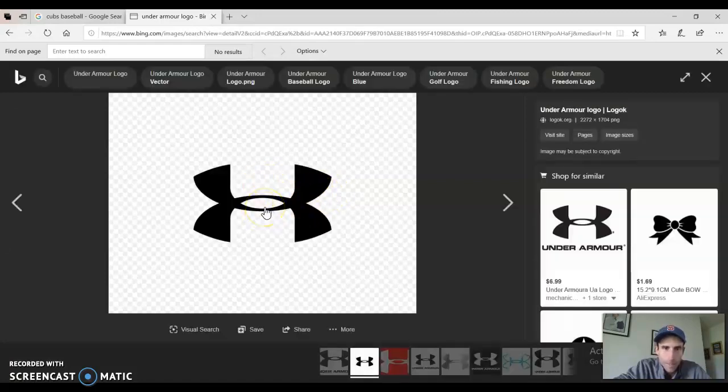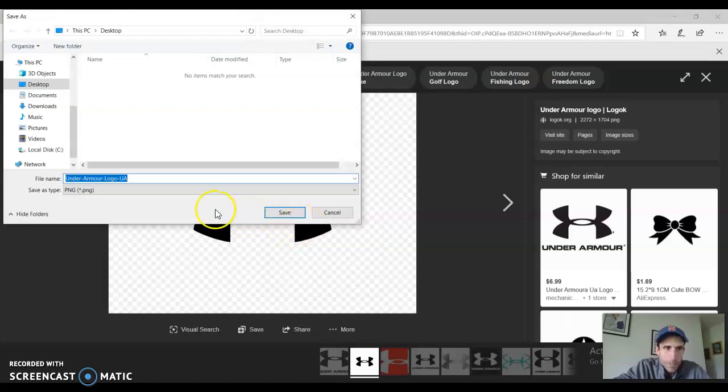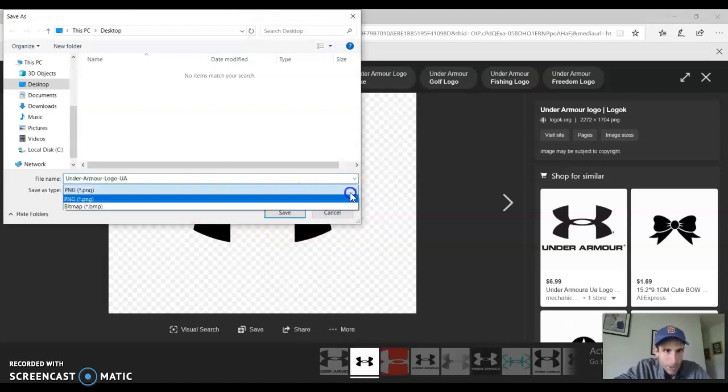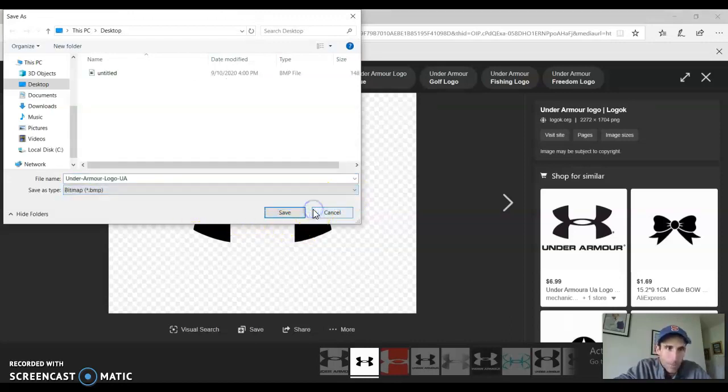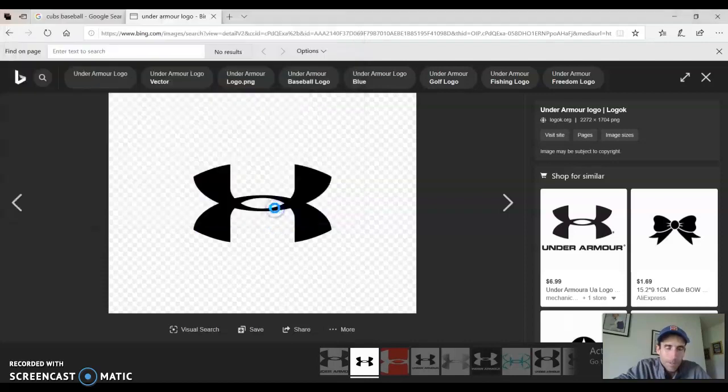Then I right click on it, and I'm going to go Save Picture As, and I need to get rid of the PNG. It's got to be a bitmap or a JPEG. PNGs will not work. So then I'm going to hit Save. It's on my desktop. Know where you're saving it, so that way it's a little bit easier. So now it's saving to my desktop.